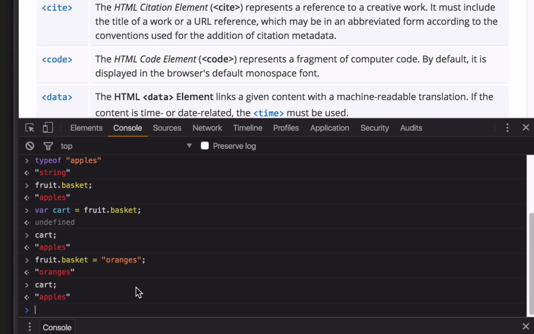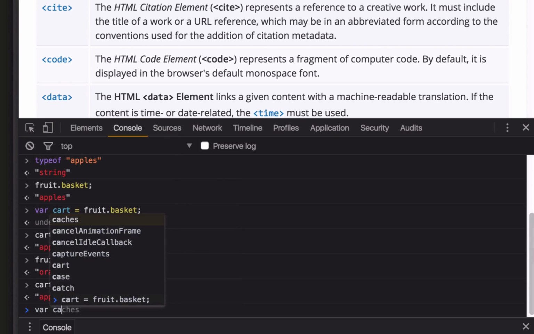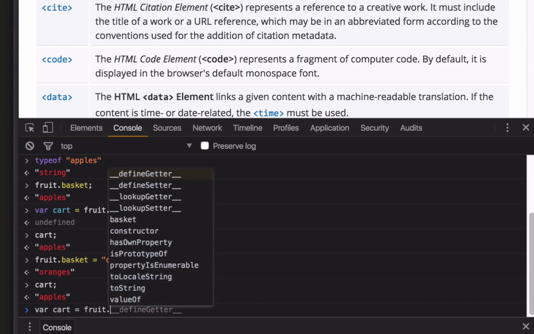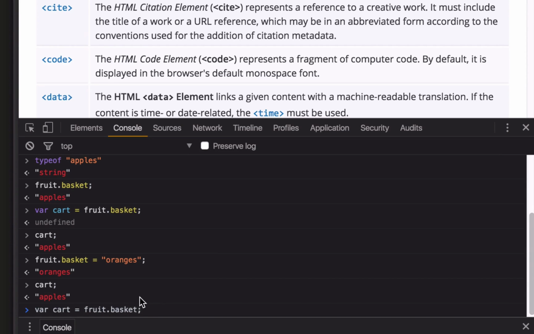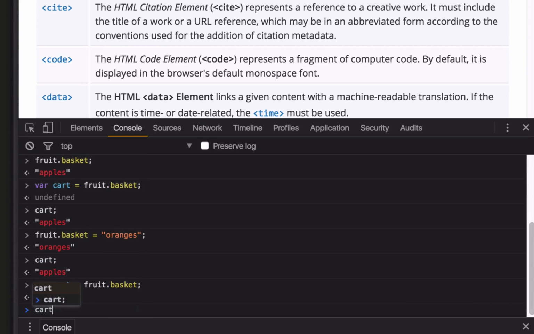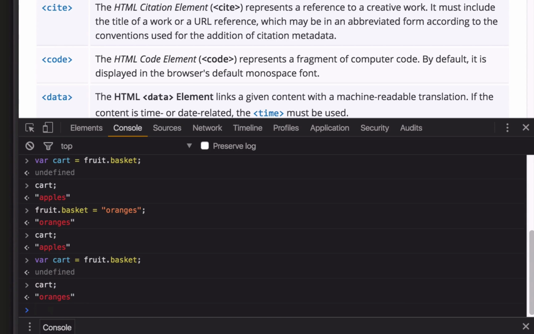We have that changed. So now we have to go back again to cart and type that back in, because remember, we just changed this to oranges. So we press enter, and you'll see here that cart gets reassigned as oranges instead.